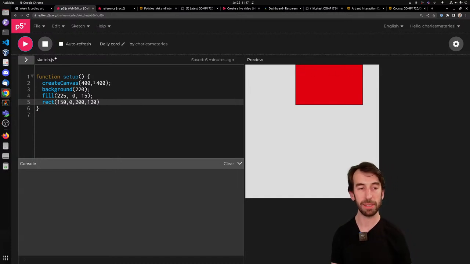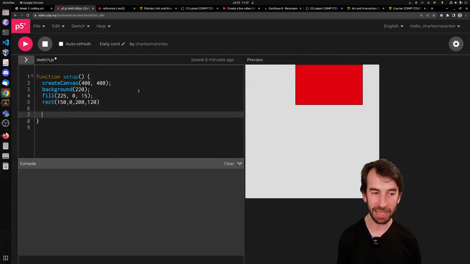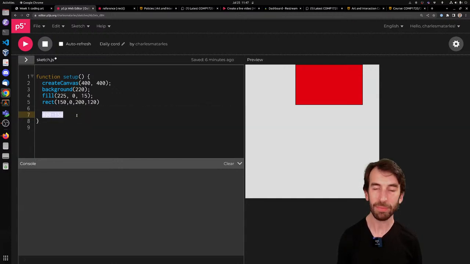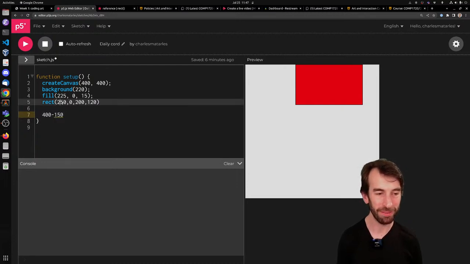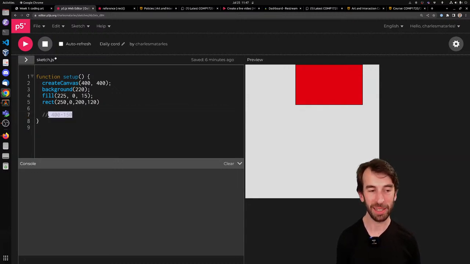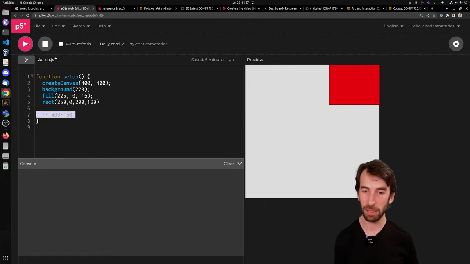So we have to do a bit of maths. The canvas is 400 pixels wide, and I start at 150. So now I need to do 400 minus 150. What does that give me? 250. I'll make that a comment. You can see I've got two forward slashes there. That means that this line of code isn't a line of code anymore. It's just a comment just for me to read. So it's all grayed out. That means the computer can't see it.